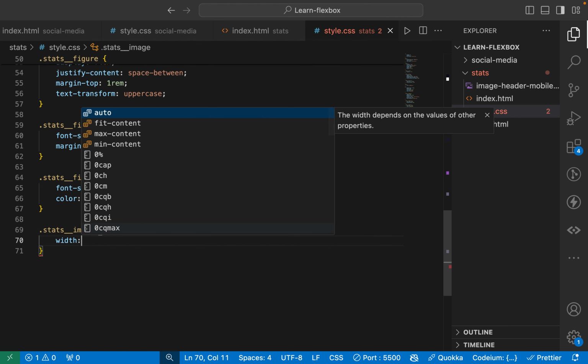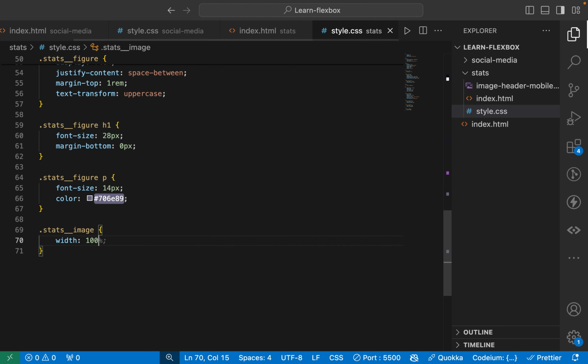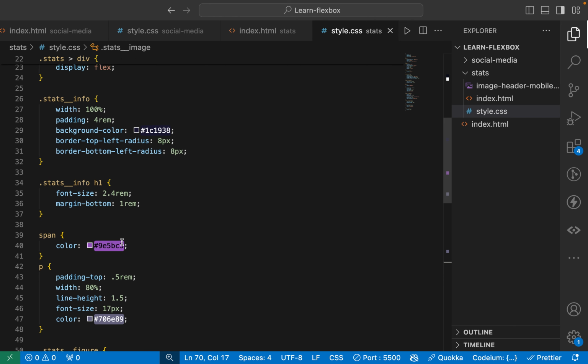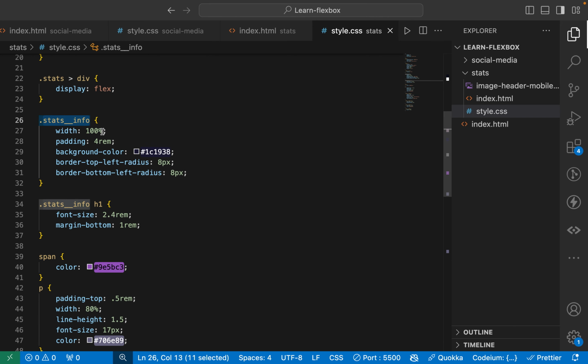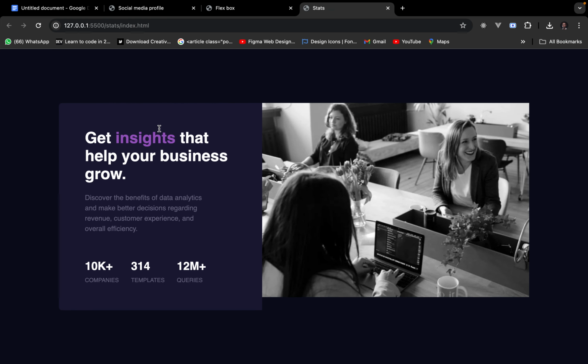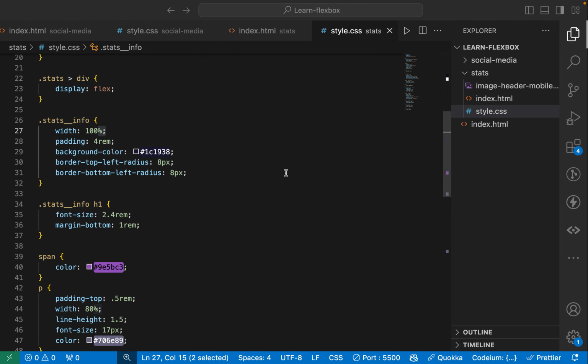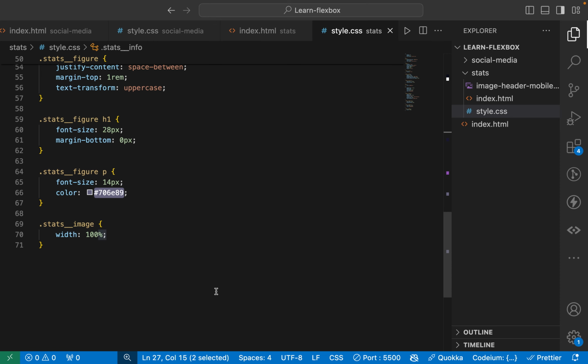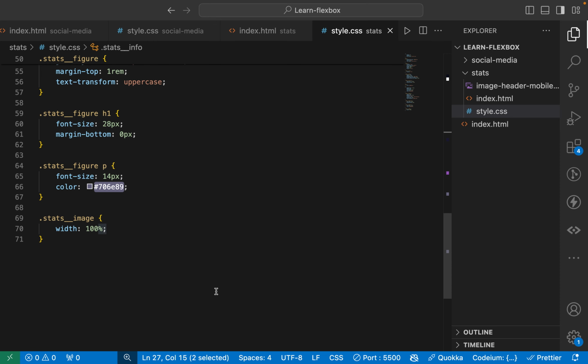So the width is 100% as well. We check the stats info, which is 100% to make it equal. So this is going to be 100%, this is going to be 100%. So 100, 100, right? It's not reflecting because we need to target the image.